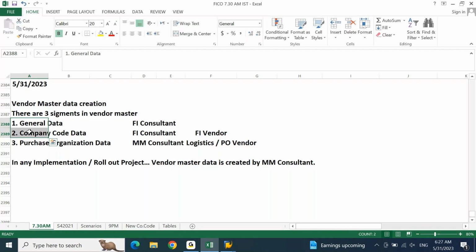Since we are working on S4HANA 1909 now, let us work on LTMC first and then we will try with LSMW, because wherever you have LTMC, LTMC is preferred over LSMW. Before we create the vendor master record, first we need to understand what data is applicable to create a vendor and how the vendor master is created using the upload program.